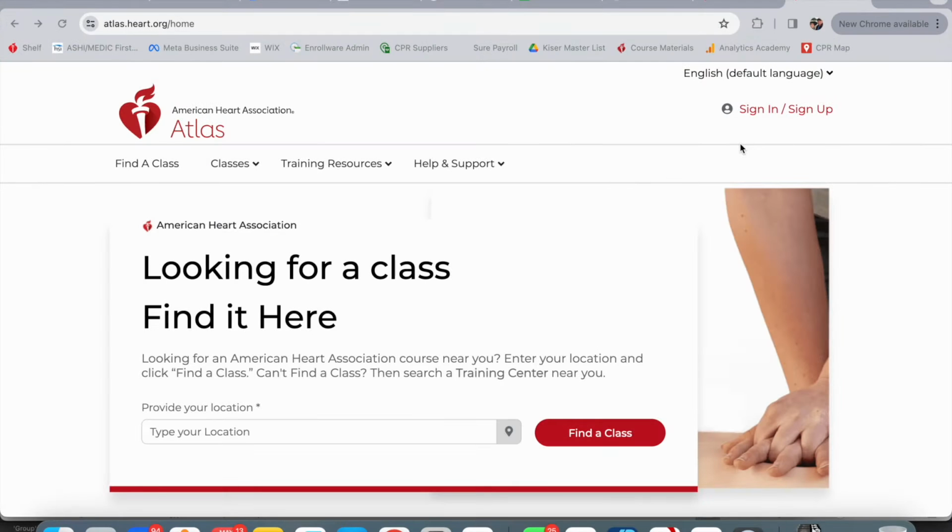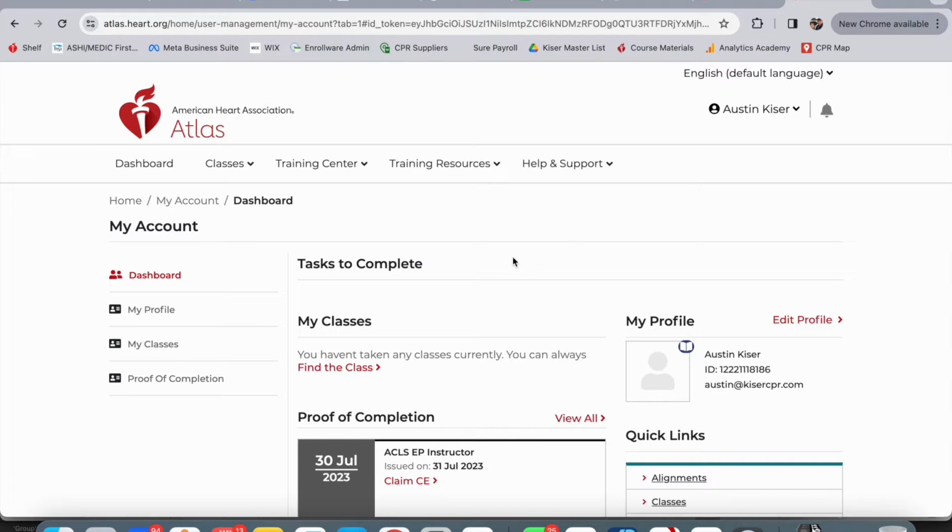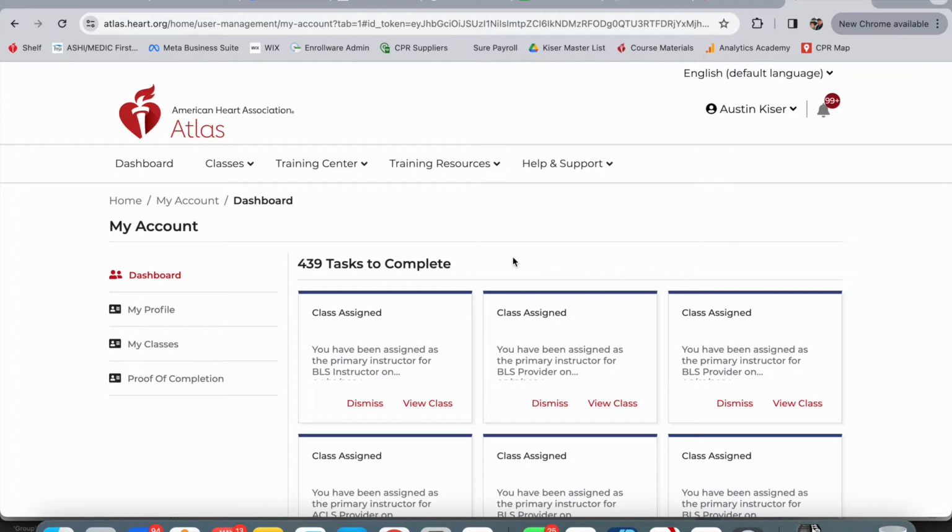All right, in this video, we're going to show you a little bit on Atlas here. The first thing I'm going to do is go to atlas.heart.org and sign in. If you have not created a sign-in yet, it will give you the option to create a login. It is very important that whatever email address you've been using with us is the same email address you should be using with Atlas, because your Enrollware accounts and your Atlas accounts must be matched up via email.